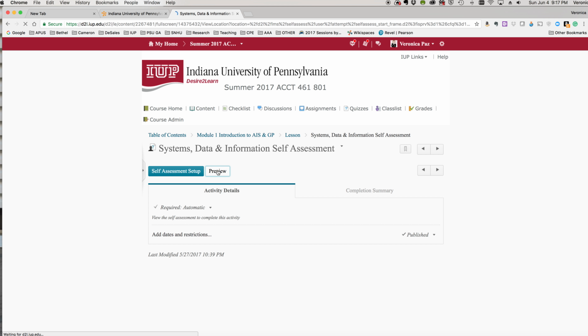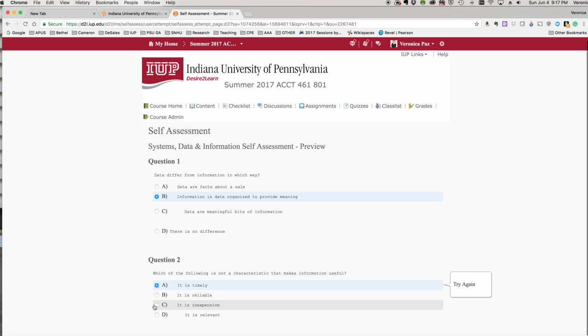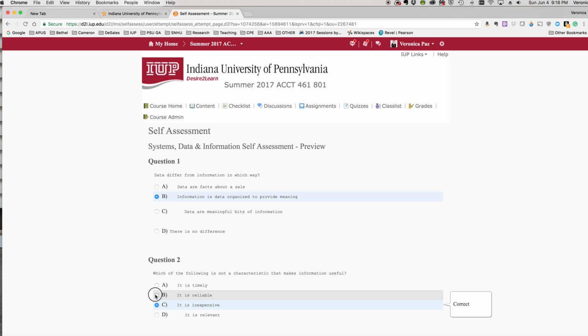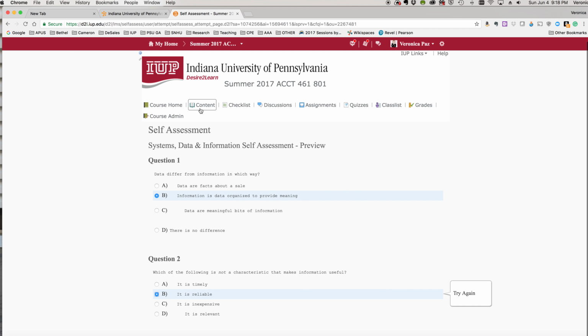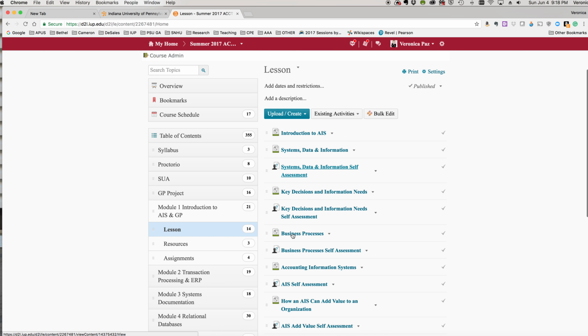So let's preview this at the moment, and then you will see that some questions will come up, and you can select an answer, and once you do select the correct answer, you'll see that. If you select the incorrect answer, you can just continue to keep selecting your answer until you get it correct. So that's pretty much the lesson and those self-assessments.